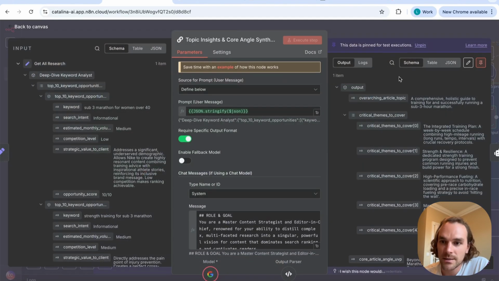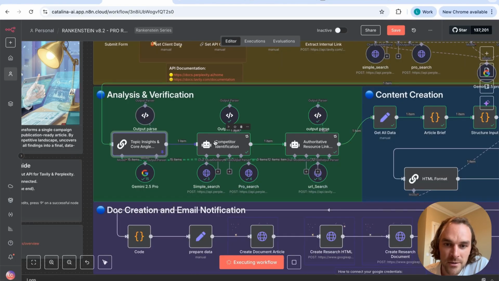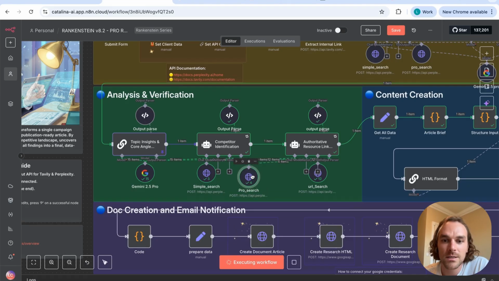So he has outlined his output here. So the overarching article topic here is a comprehensive holistic guide to training for successfully running a sub 3 hour marathon. Then we have the competitor identification agent, who has access to simple search and pro search. And he's going to go out and find the top 3 to 5 competitors that are currently ranking for the keywords that we want to rank for.